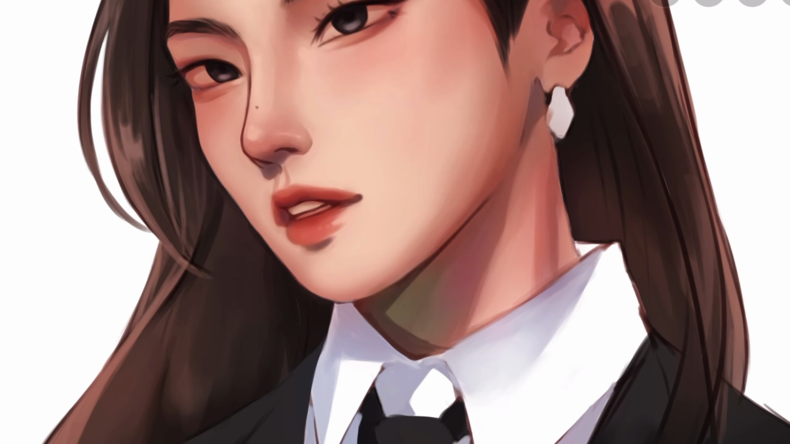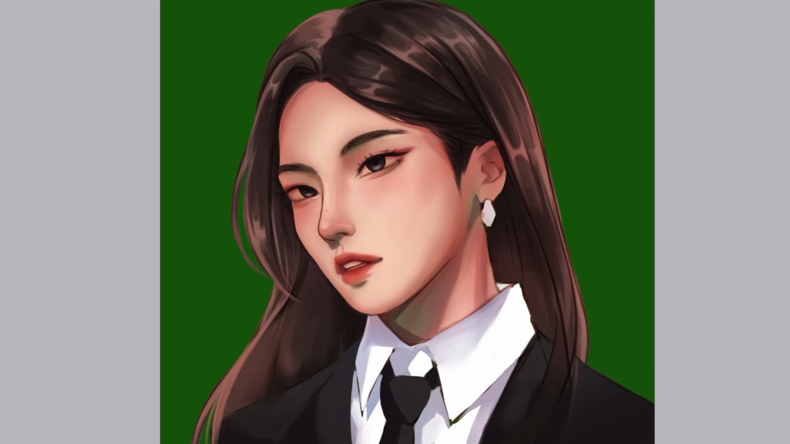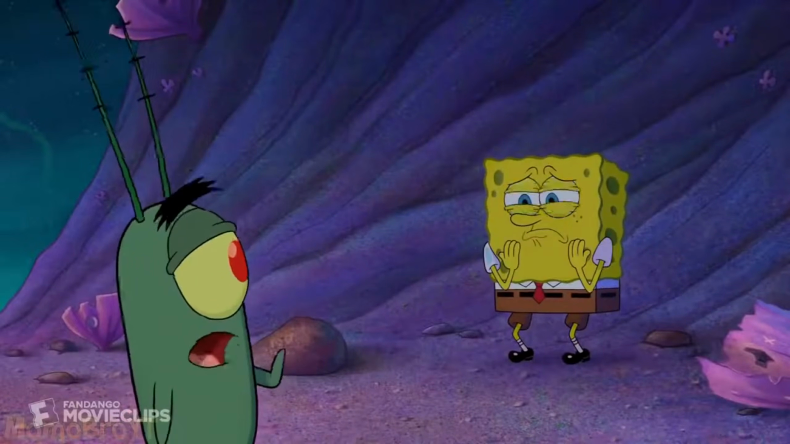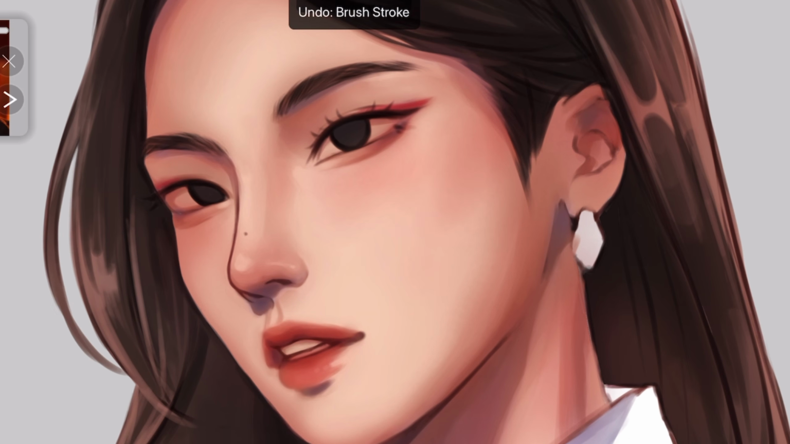I don't recommend using green though, because it looks weird unless your entire background is also green, or if you're drawing Shrek or Plankton. Hey, don't take it personally. I just assume everyone is lying. Anyway, adding cool colors to the skin makes it less monotone.